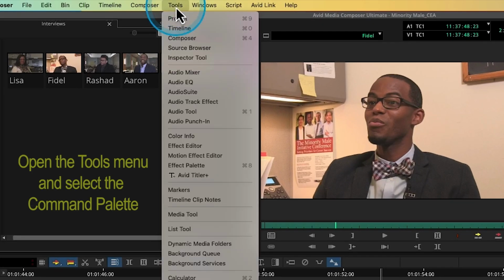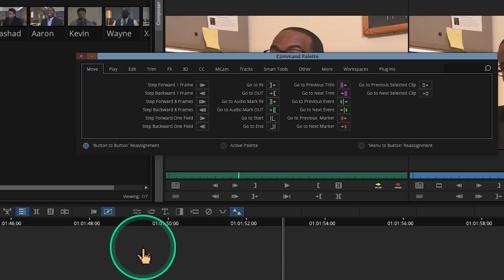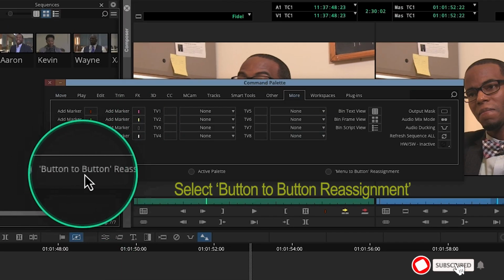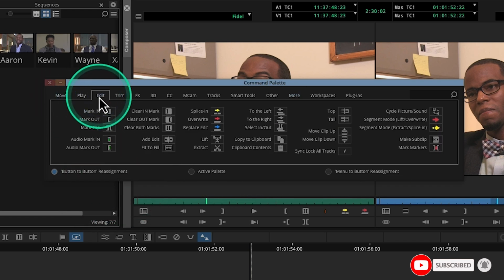In here in the Tools menu, you will see something called the Command Palette. And the Command Palette contains every single button that Avid uses. On the bottom here, it says button to button reassignment. And this is a way that you can remap any button you want on the interface to any button on the screen that you need to.